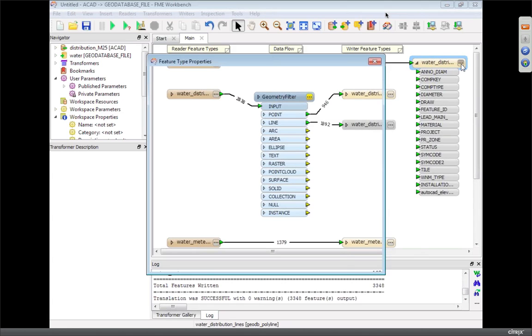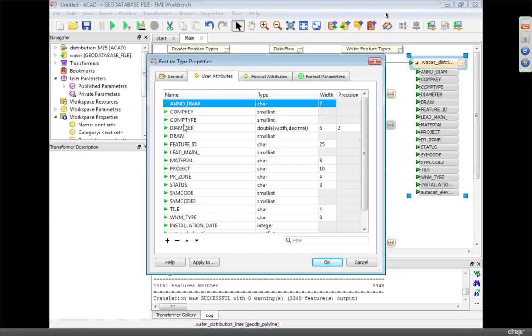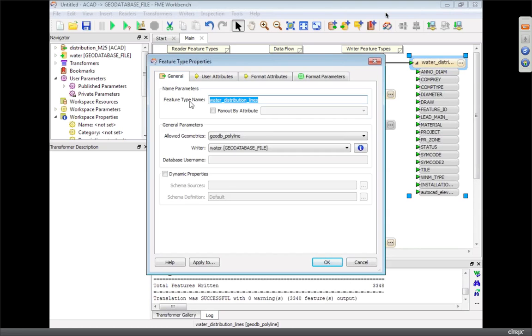I might also want to open up this dialog, and if I click on the user attributes tab, I can see a full list of all of those different attributes, so I can change the names in here and change the types of them as well. So we're very flexible about what we let you create on the output of this, and it's very simple to do. The other thing I can do on here is click on this option which is called a fan out.